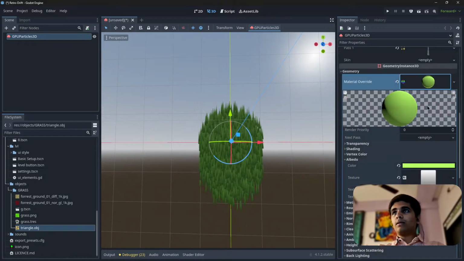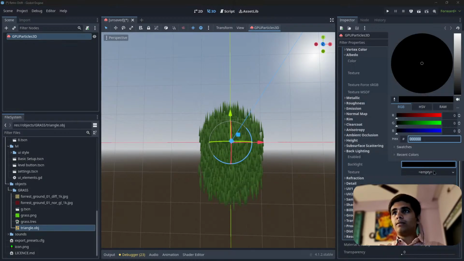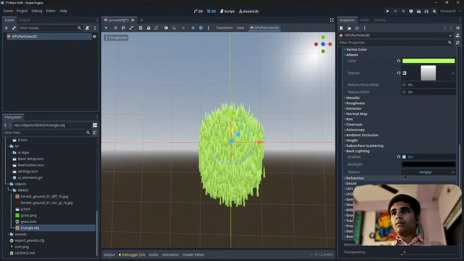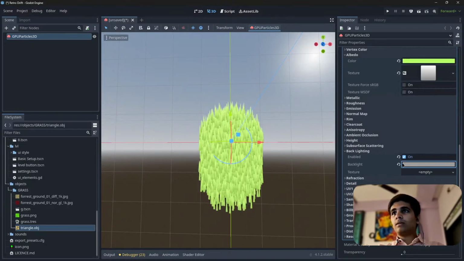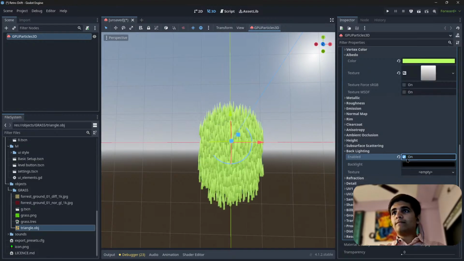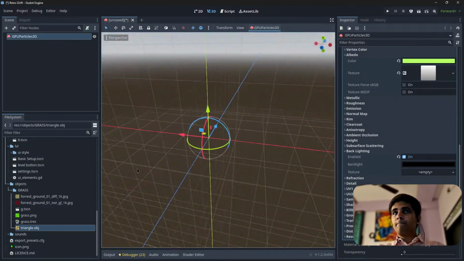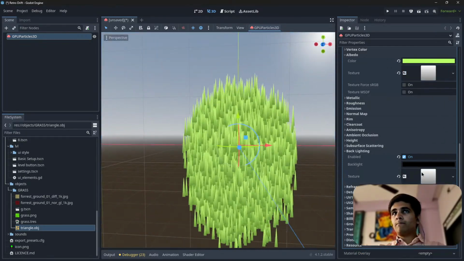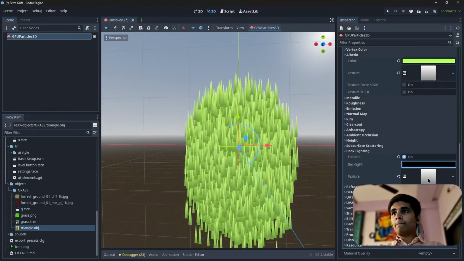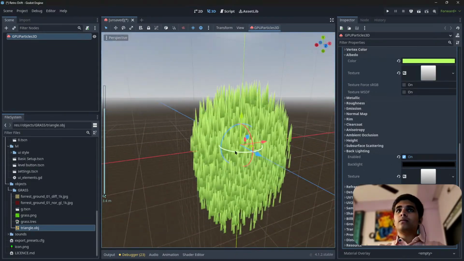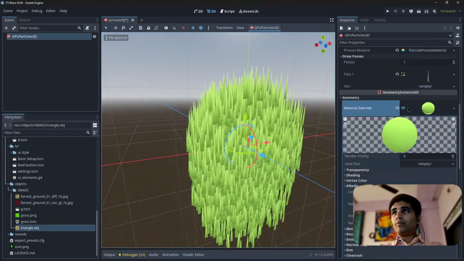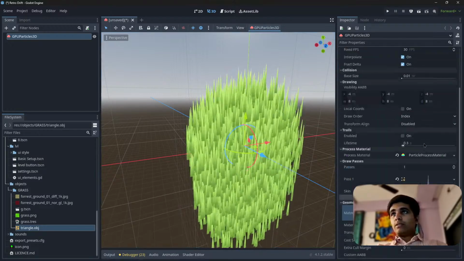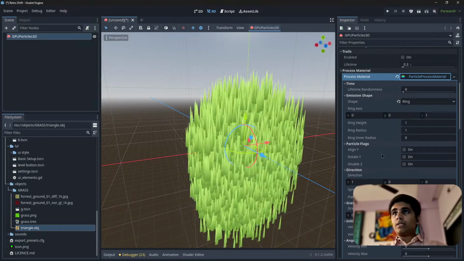And in material, add a black backlight. Same this thing right here. This is, and now we have to go to our particles shader. Where is it? Okay, here is particle process material.